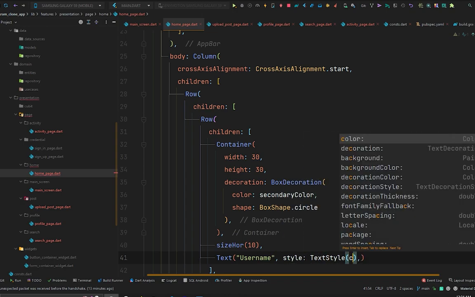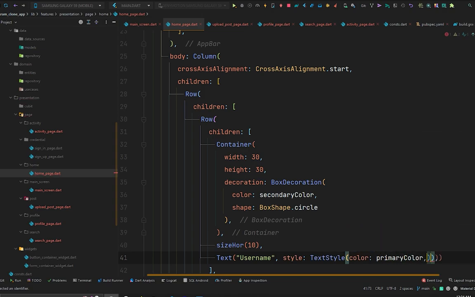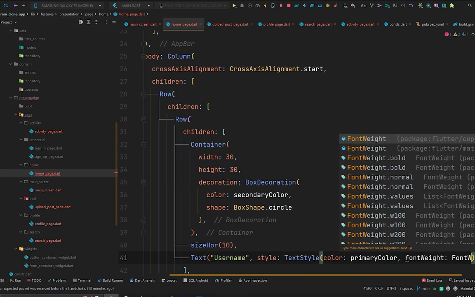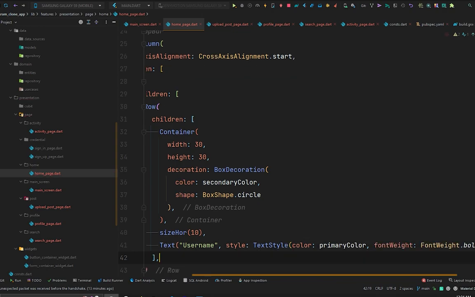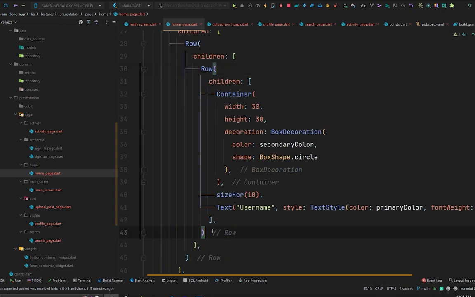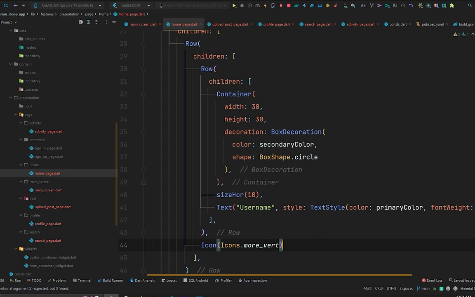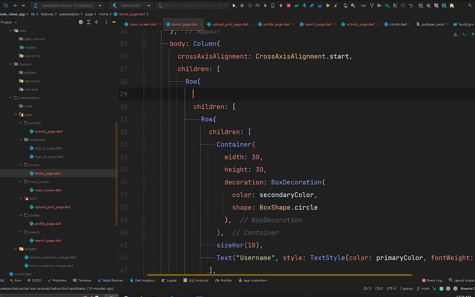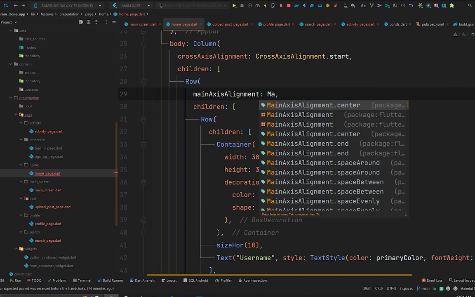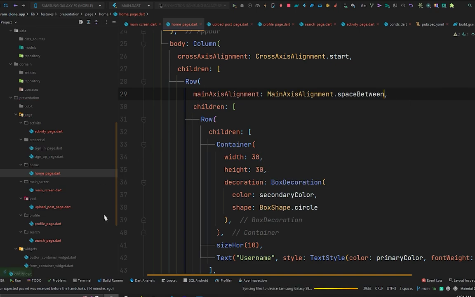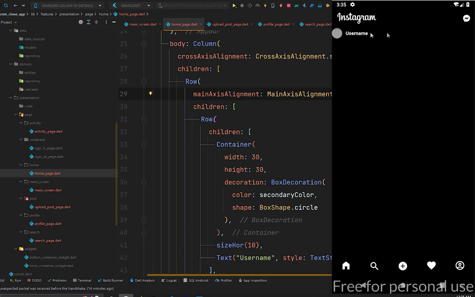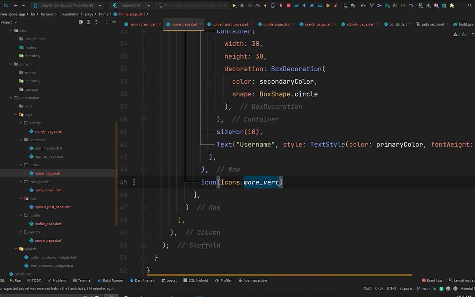Let's style it a bit. Text style color will be primary color and it will be bold because that's the name of the user. So font weight will be font weight bold. And with this, outside from this row there will be an icon, Icons dot more vertical, just like this. And for that parent row, we will set the main axis alignment to space between. Now press Ctrl S and check out. So we got the username, but that icon is not visible, so also change its color to primary color.